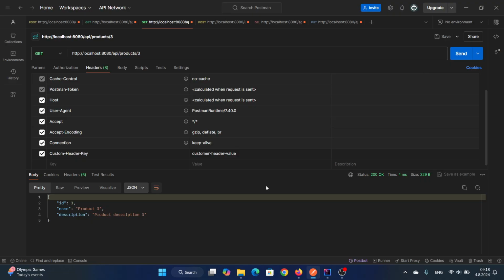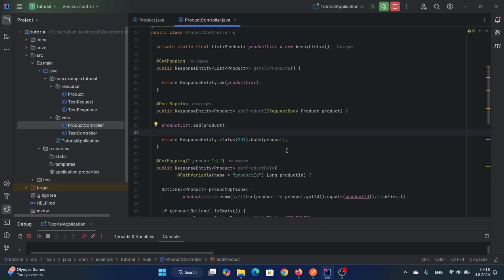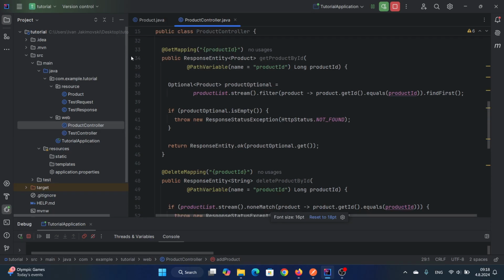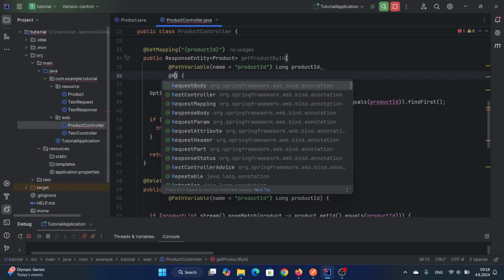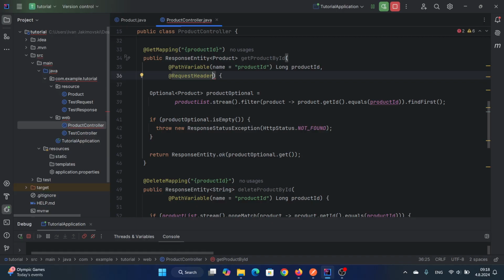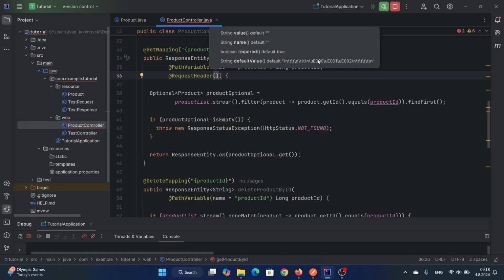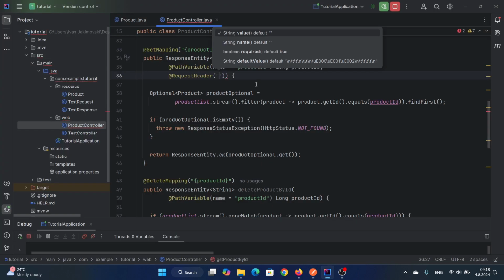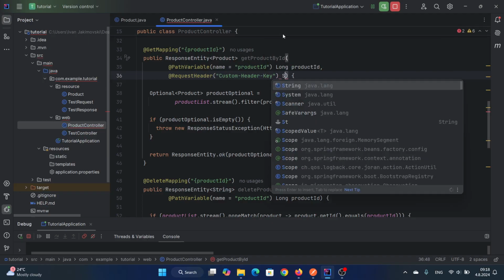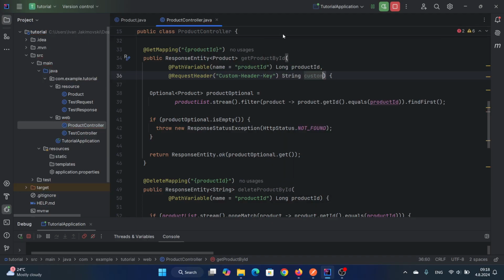How would we receive this and read this in our controller? So let's get to the mapping here. That's going to be the get product by ID mapping. And what I'm going to do is add another argument here, and that's going to be a request header. With the request header annotation, we're specifying that we are going to be expecting a request header here. And right here, we can specify the name of the request header or the key. In this case, that's going to be this thing. So I'm just going to go ahead and get that. That's going to be of type string, and I'm just going to say custom header value.